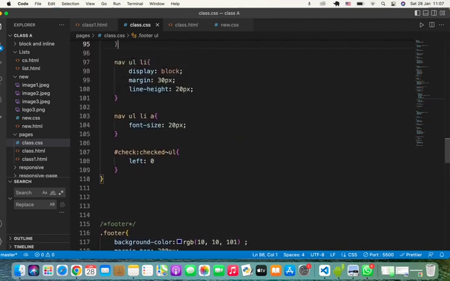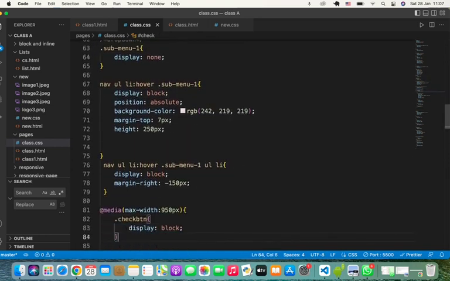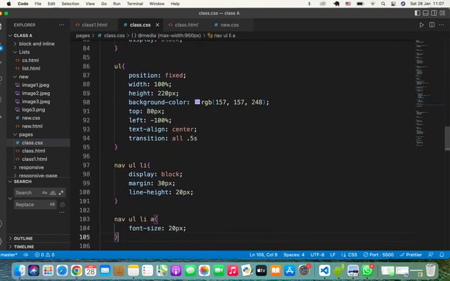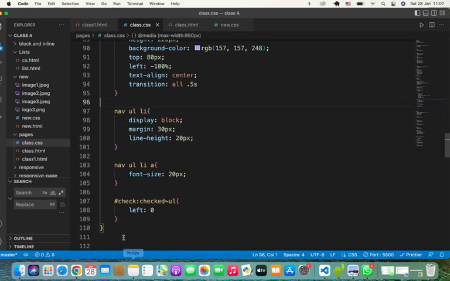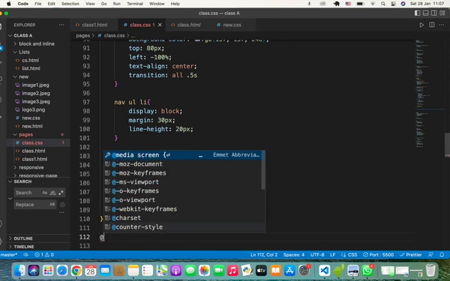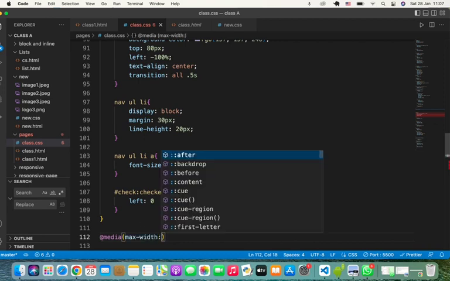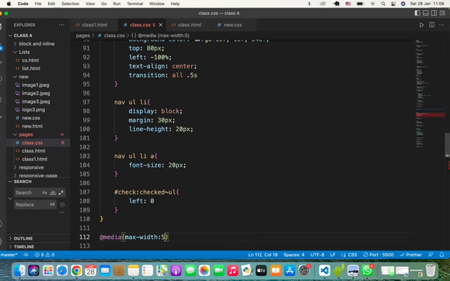So let's give it a media styling. At media style, let's give it a maximum width of, let's say, 576 pixels, right? So let's continue with our styling.